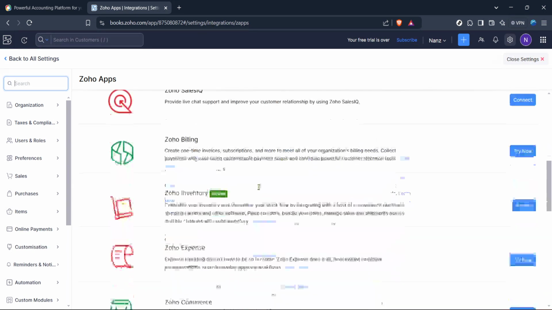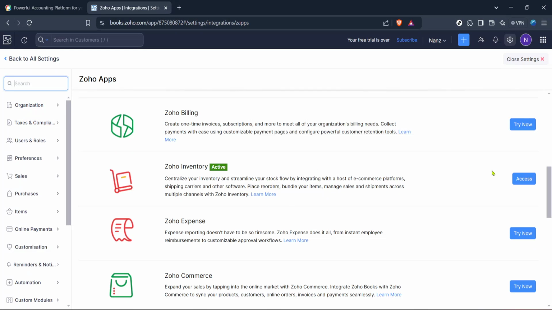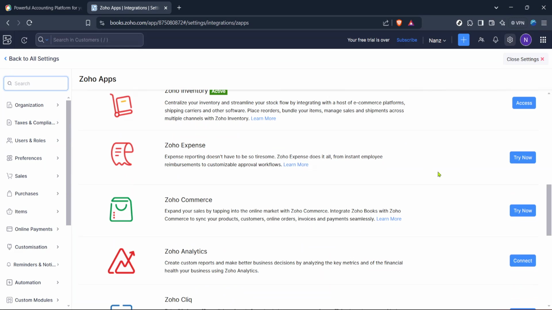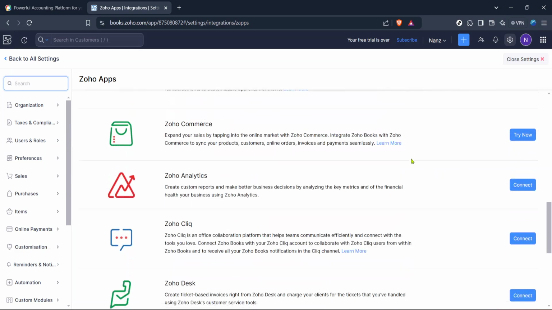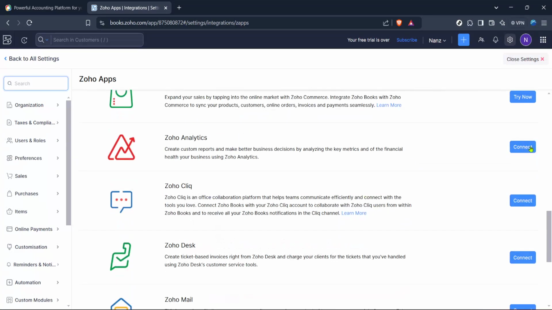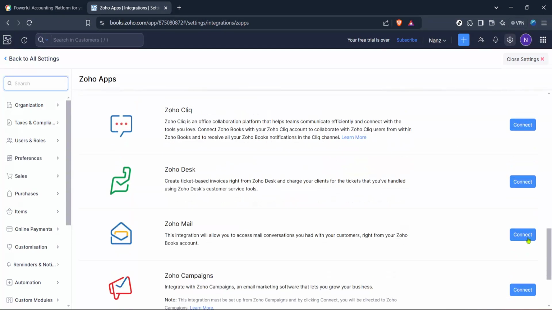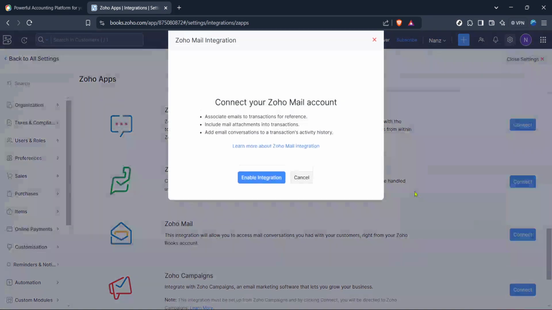This connectivity can be incredibly beneficial as it allows for seamless data transfer and helps in maintaining consistency across all platforms you use. And there you have it. You're now all set to make the most out of Zoho Books. Whether you're a seasoned accountant or just starting out, the tools at your disposal can really help elevate your bookkeeping game.